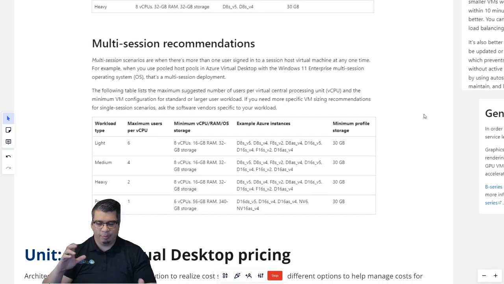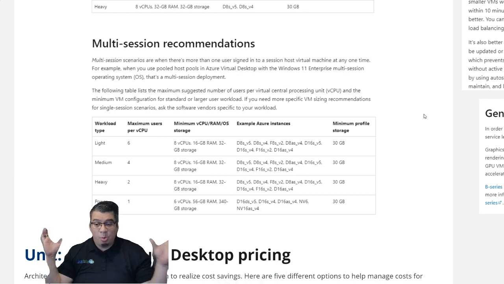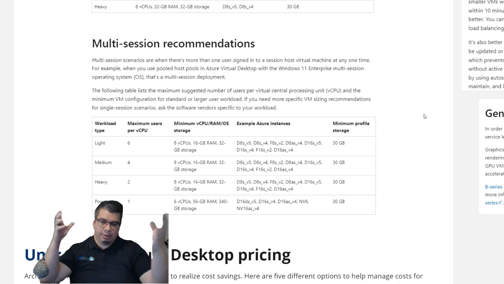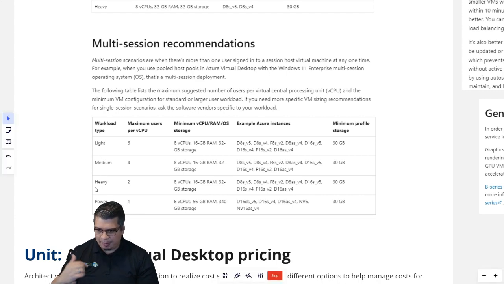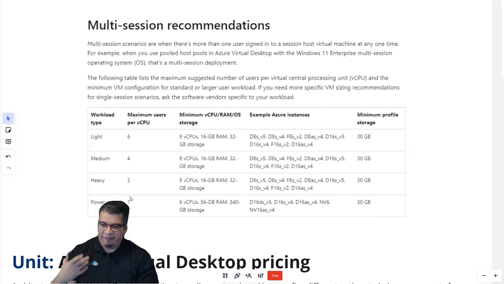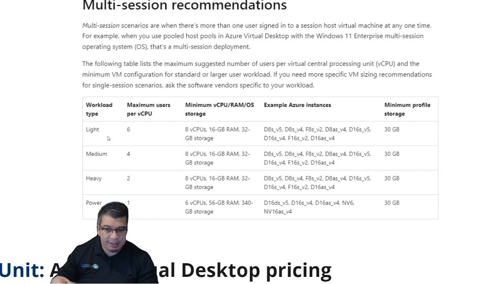Multi-session, whereas the single session is one person to one host. Multi-session again is multiple people connecting to single instances of hosts, and so you're typically going to have multiple hosts. If it's a smaller environment, you can probably get away with one host. But how do you size that? Again, you take these workloads, you got light, medium, heavy, and power, and they provide some recommendations of what that would look like.